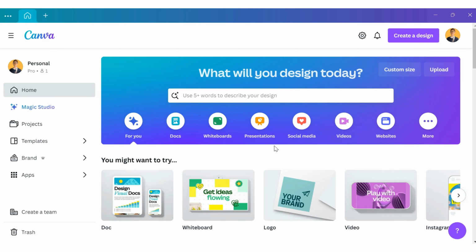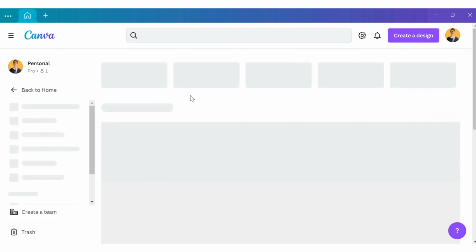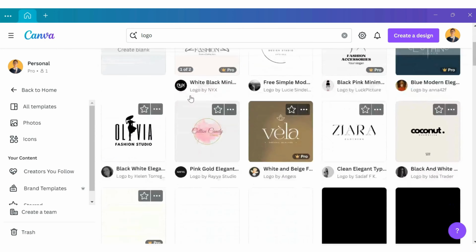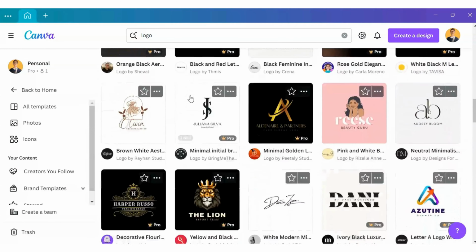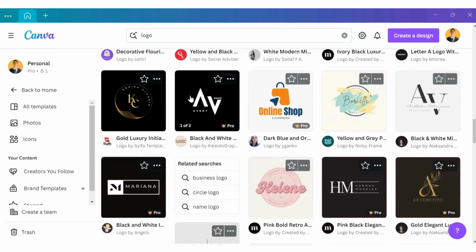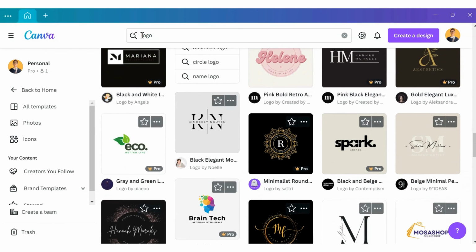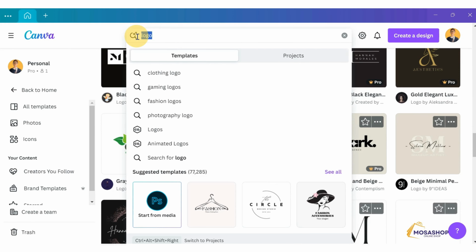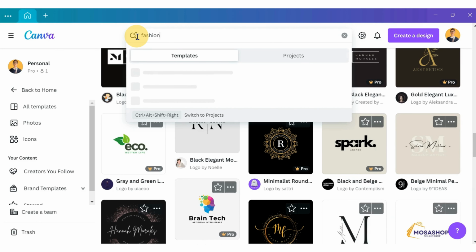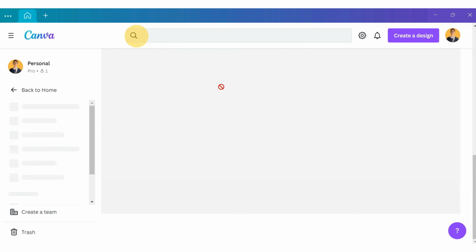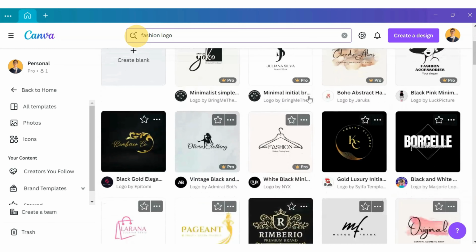Let's get started. Let's go to Canva home screen and search for the term logo. And you will see several hundred template options for you to use. In order to find a more customized and tailored option, you're going to add a more specific search query to get a more relevant search result. So I'm going to add a more specific search term, for example, fashion logo. Here we have several hundred template options to choose from in Canva.